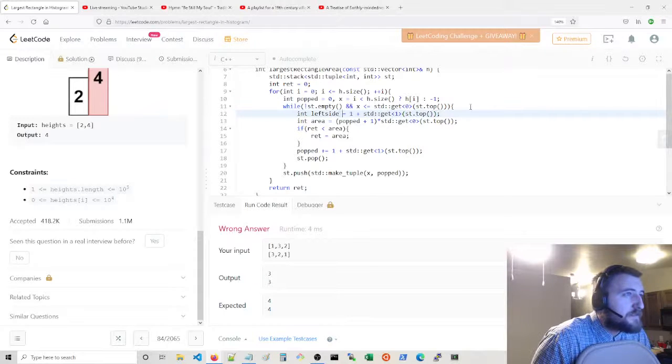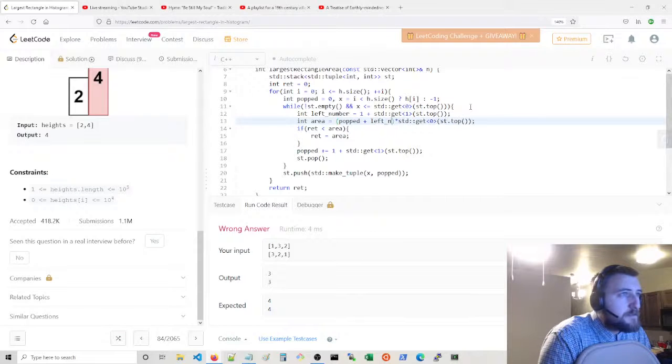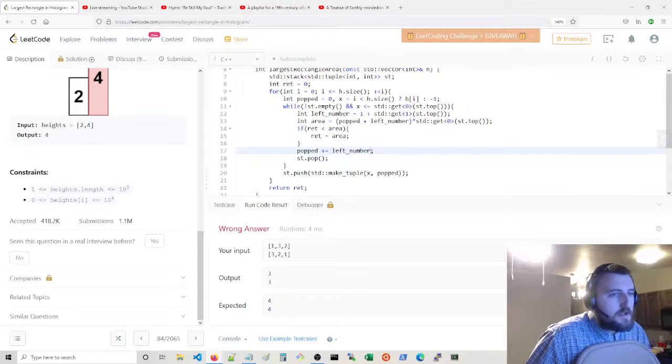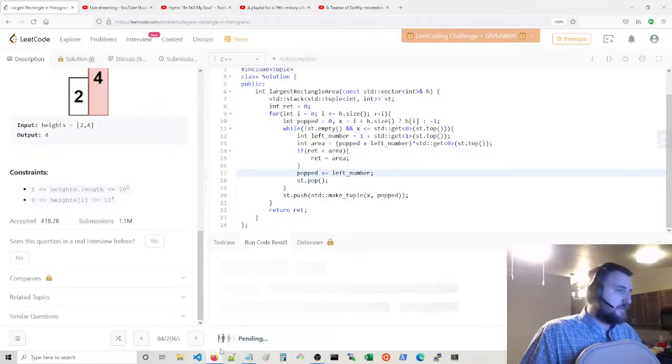Or left amount, let's say. We'll just do left. Or left number. And it's actually going to be the left number. And then you update this. Add that left number. Is that correct? I think that's the issue.